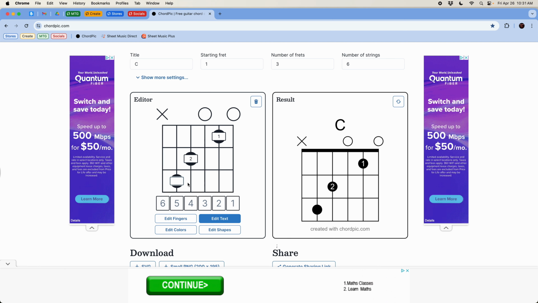Okay, you can obviously edit the colors of these, or you can edit the shapes of these. I'm not a big fan of that. I just kind of stick with the traditional standard with this. It does give you a little bit of a watermark here, which is not a huge deal as you're putting it into documents or using it.